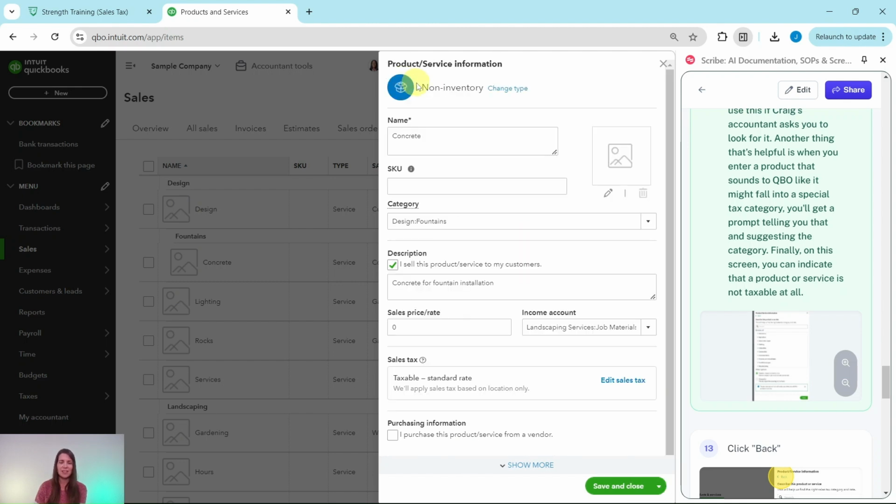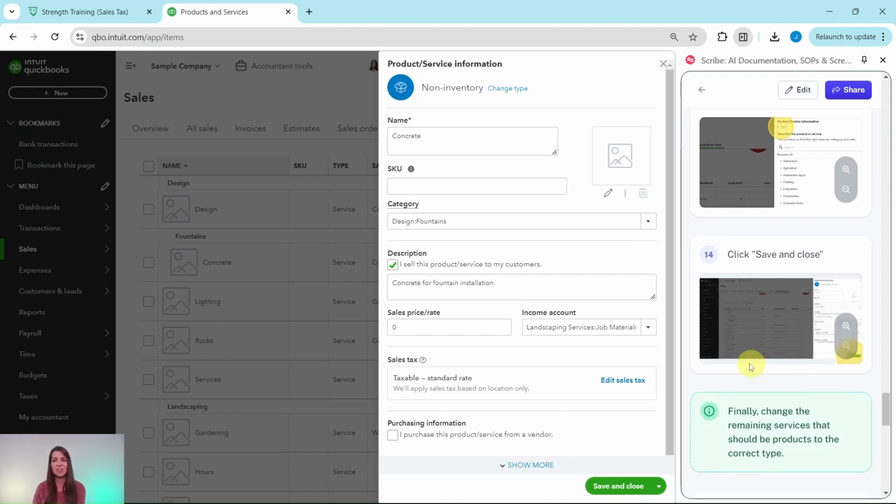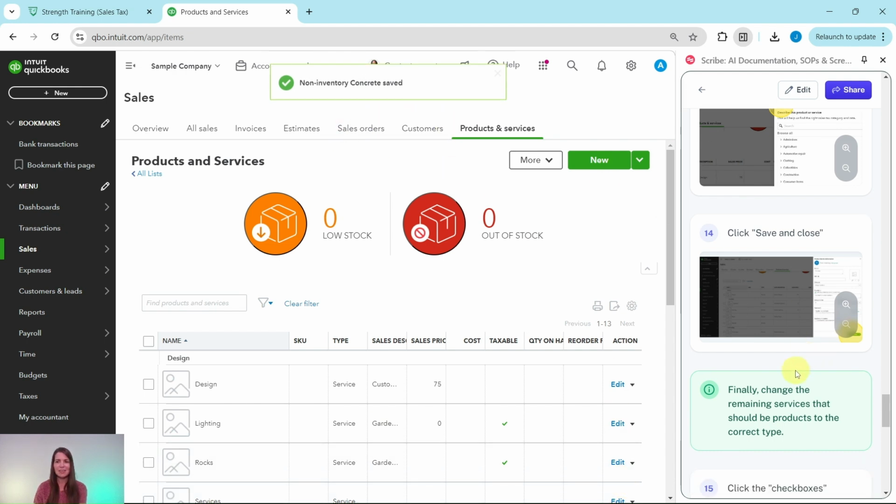So click on that back on the top of this pop out here. We're not going to change anything else. So just go ahead and click on the green Save and Close button. And now that has been saved.